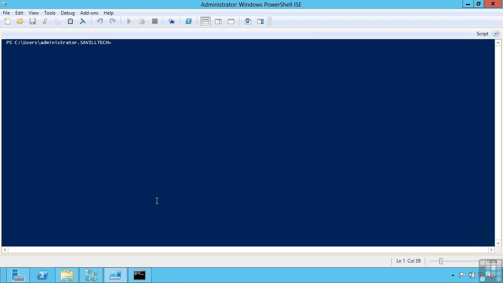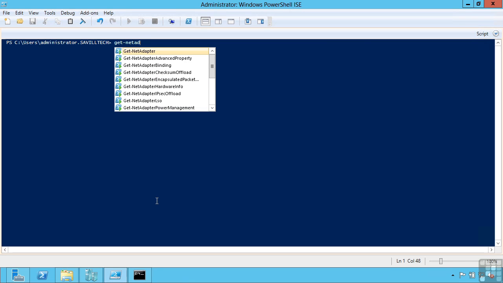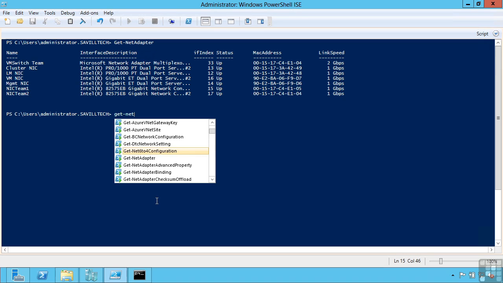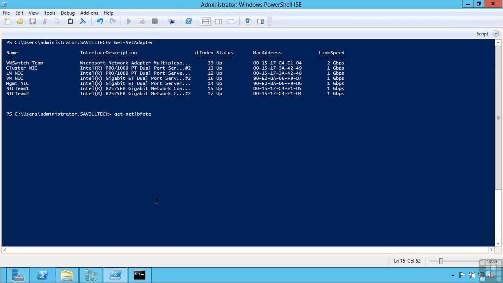So for example, firstly, I may actually want to see my various network adapters. Notice PowerShell is doing that in IntelliSense, filling in the commands for me. So I can see my various network adapters. I'll be able to see that load balanced team I have. Now notice the name of this, it's not called NIC teaming, it's Net LBFO team, load balance failover, LBFO.